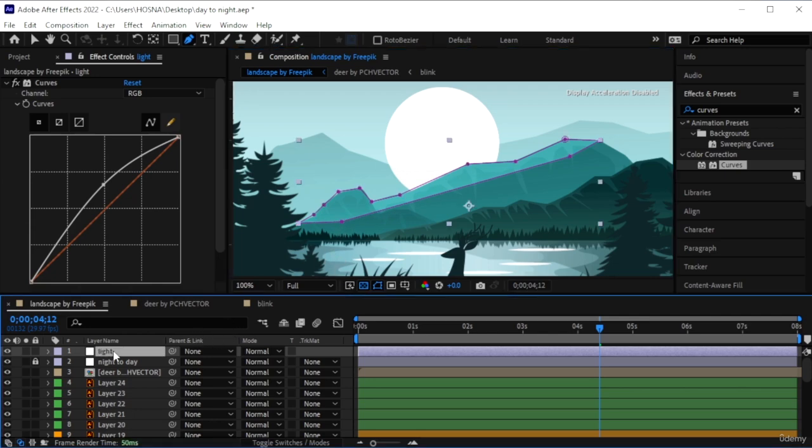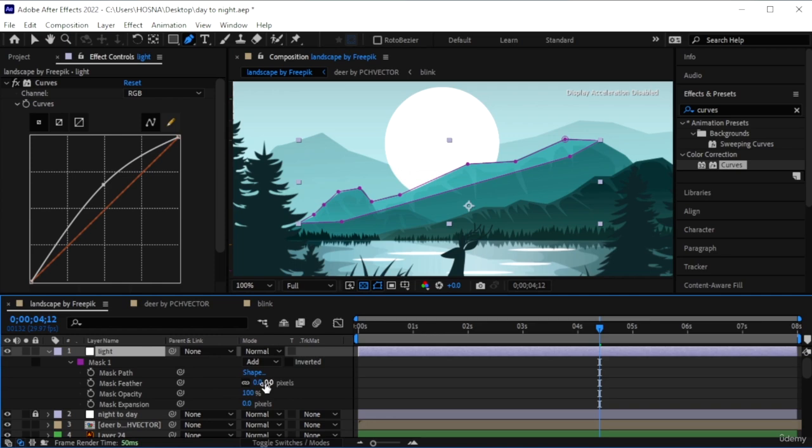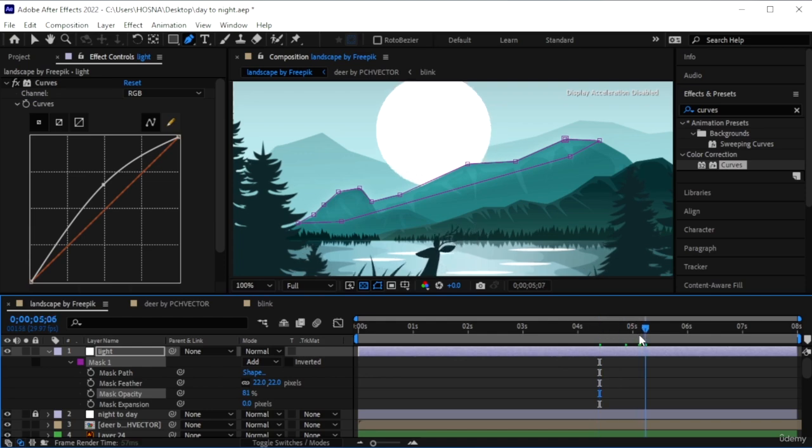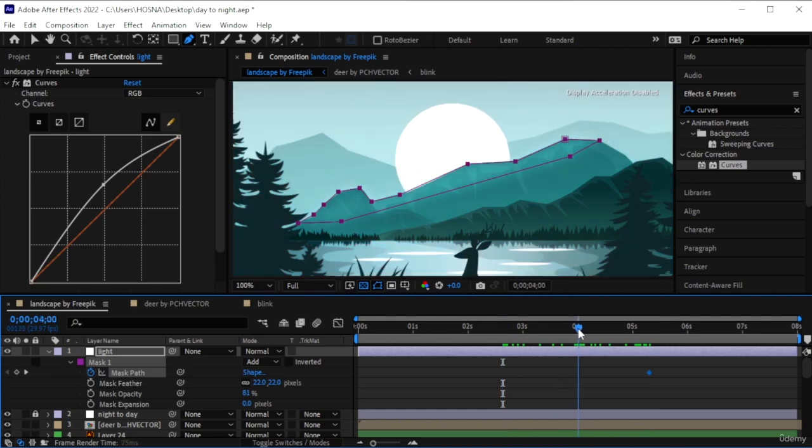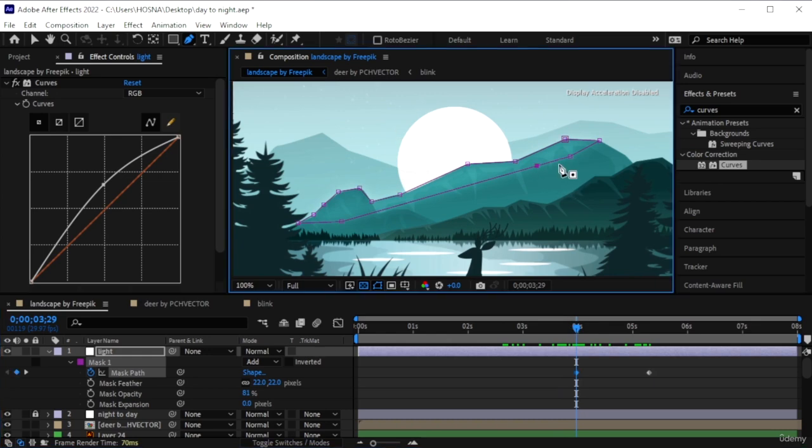Now that we have this, we can hit M twice on light and just feather out the edges so it doesn't look that sharp. Lower the opacity. And there we are. So after the sun is fully out, we're going to make a keyframe for mask path. Around, like before the sun isn't there, we're going to, let's actually do one here. So right here, when the transition is happening, we're going to just kind of close in this effect.